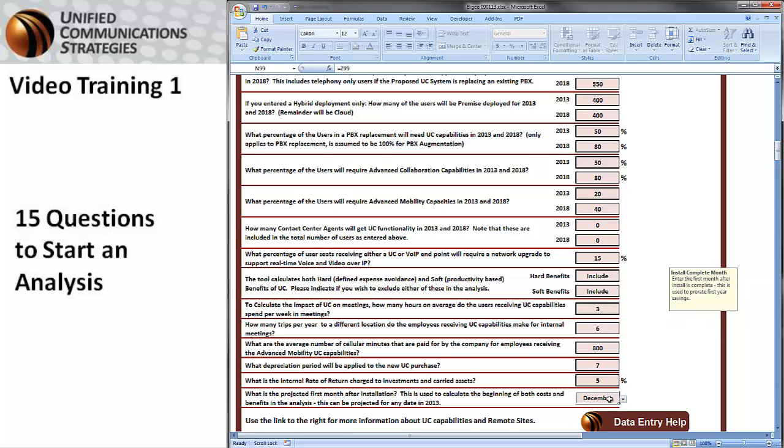And the very last entry is the projected first month after installation. All of the installation costs and the benefits are prorated to this date. So this actually has significant impact on the tool when it's actually entered.